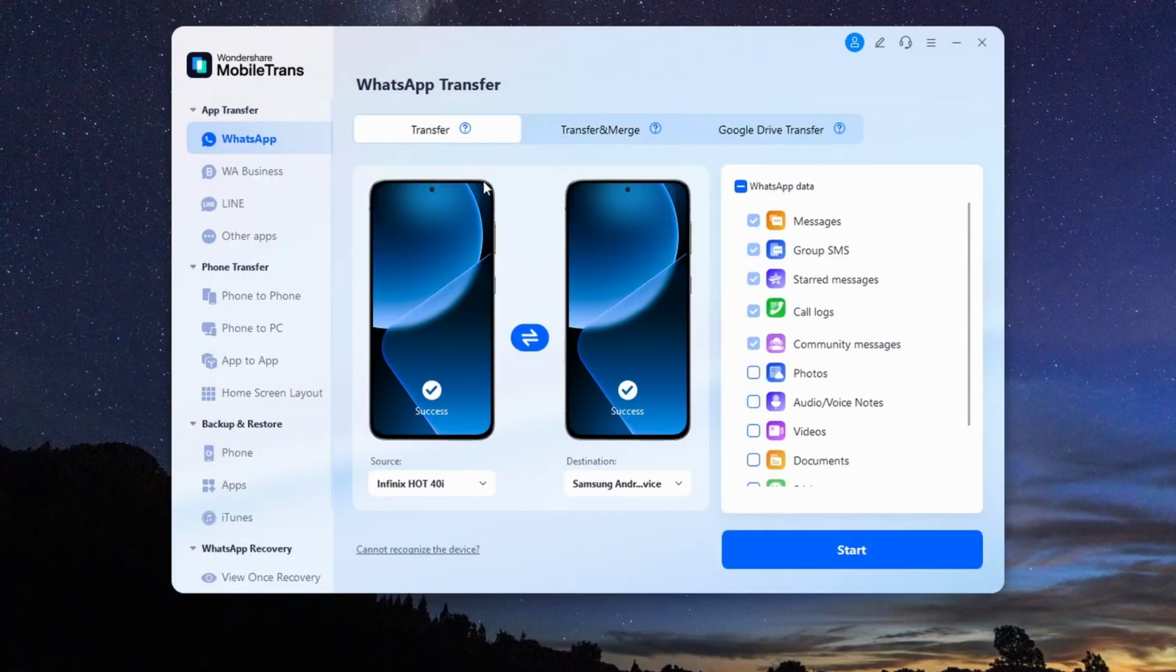So after the phones have appeared here, you can click on this button to flip between both phones. So you're going to be flipping between source and destination. So source means where you're transferring the data from, whereas destination is the phone where you're transferring the data to. So you can flip which of the phones you want to be the source and which one you want to be the destination.